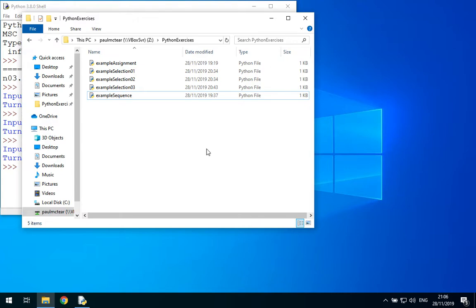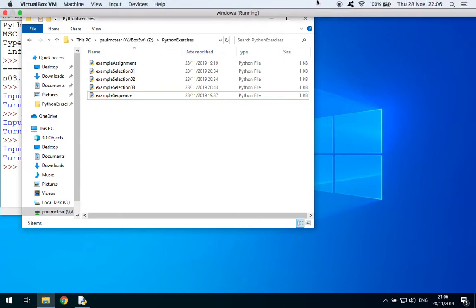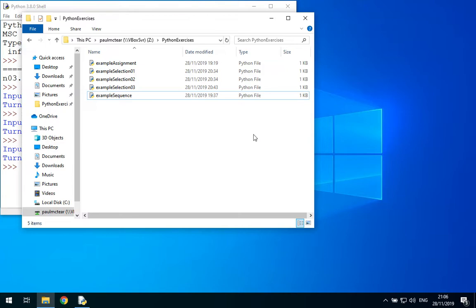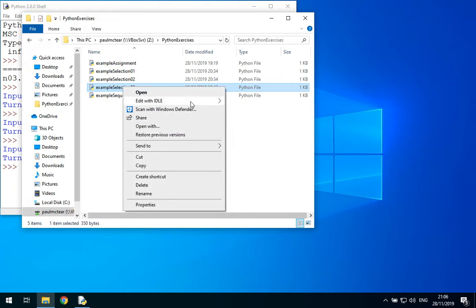Okay, so in this last video, what we're going to do is look at another version of selection. So we've got 3 different versions so far. What I'm going to do is open this one here, and we'll just... typical of Windows not responding. Right, edit with IDLE and edit.